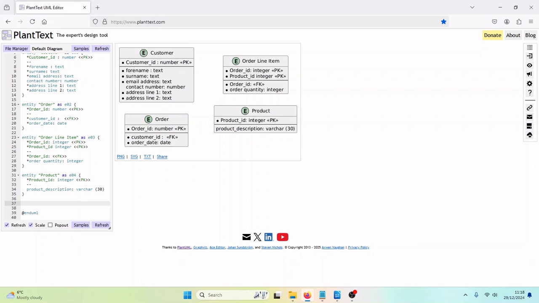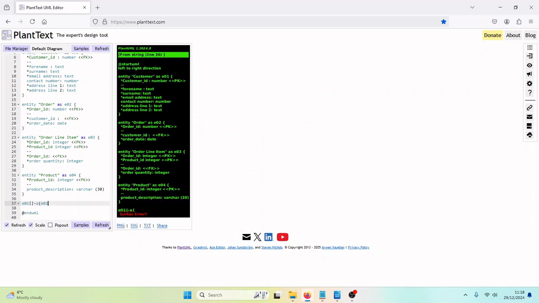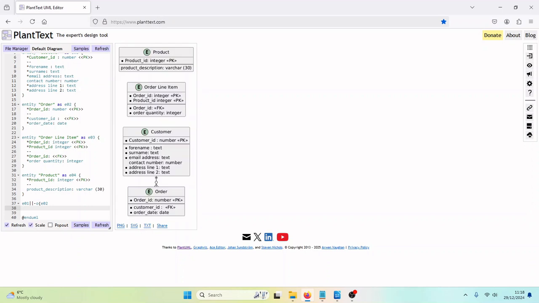So now I add the relationships to the diagram. I'm going to use the aliases that I specified when I created the entities. A customer can place 0 or many orders, and an order can only be placed by one customer. So that's the first relationship in the diagram.